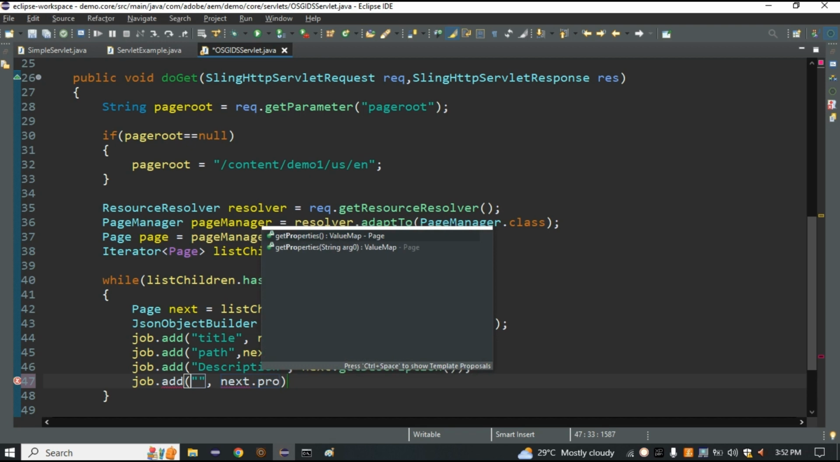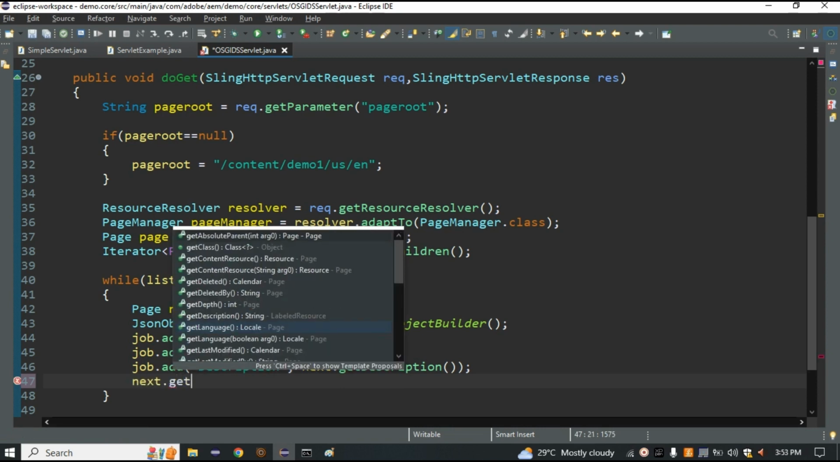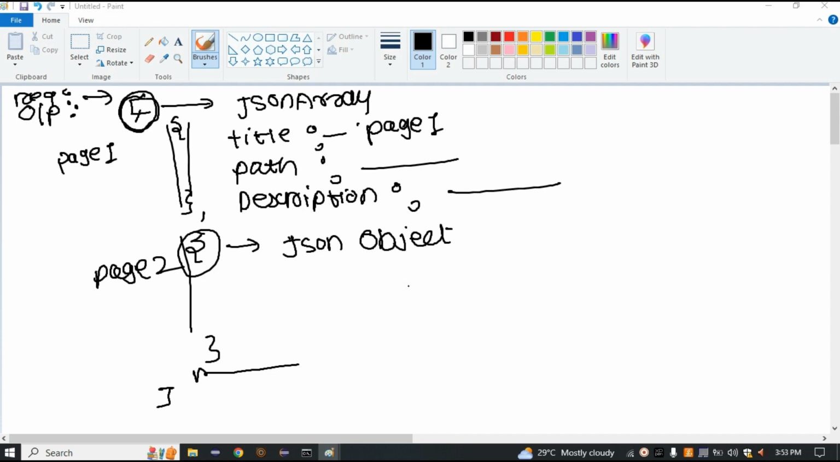So here we have get properties, and by using that we can easily get it, but it will return more than one. I think this getProperties will return the value map. Okay, so it will not store inside this. So for that we have to do it like next.getProperties, yeah, this is done, and it will return the value map. I think, yeah, it has written the value map.